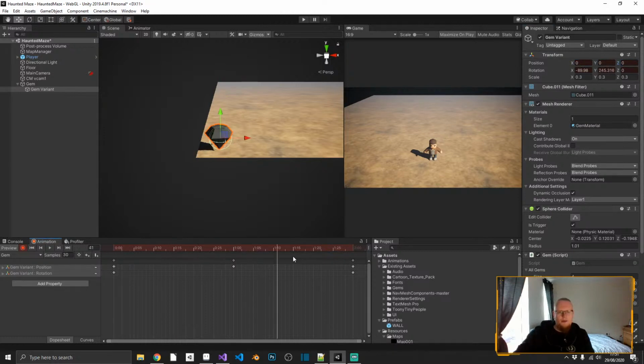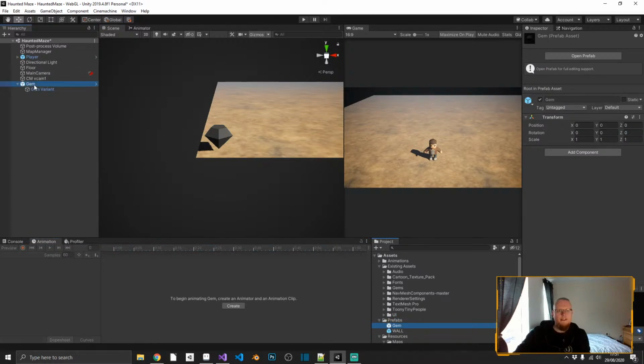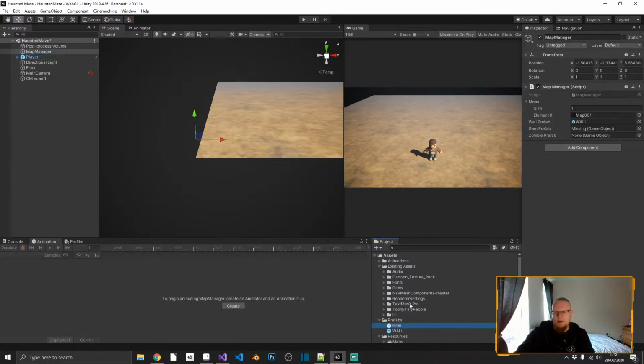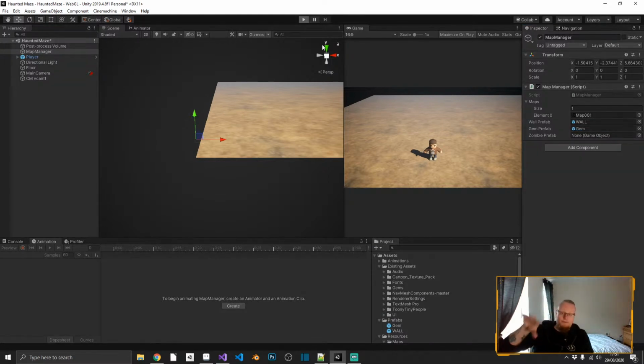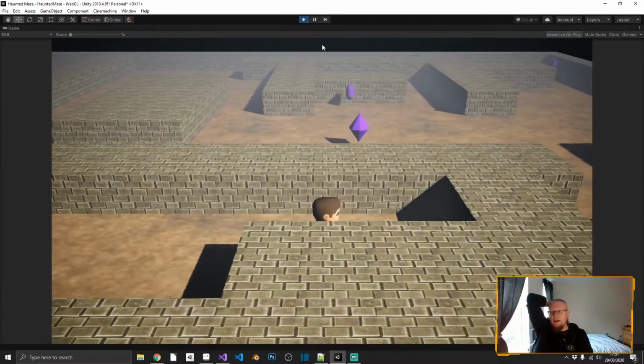So now we spin on the spot, and this one is where we want to go up a little bit. So now we're bobbing up and down like we were before. Drag our gem parent in as the prefab, and then finally in the map manager drag our gem back in there. Now they should be scattered around again, hopefully. And that looks a lot better now, doesn't it?